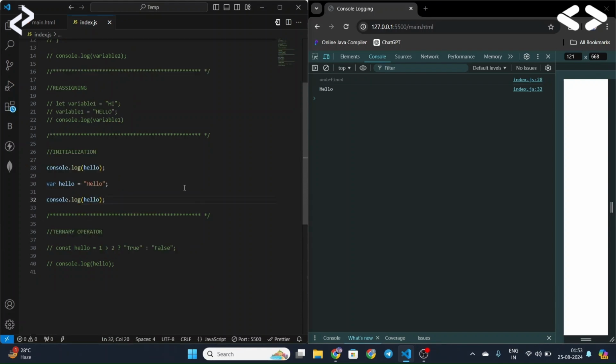The last and final parameter is initialization. Variables declared with var are hoisted and automatically initialized to undefined when the code execution starts. That means you can use the variable before its declaration without causing any runtime errors. As you can see, even though the print statement is above the definition of the variable, it returns the undefined value.